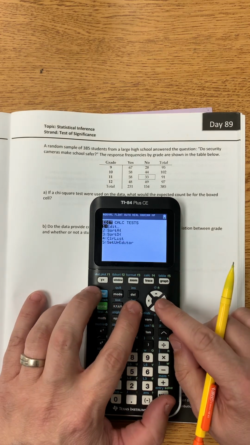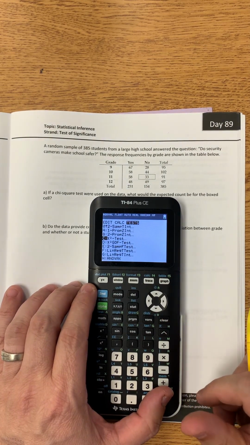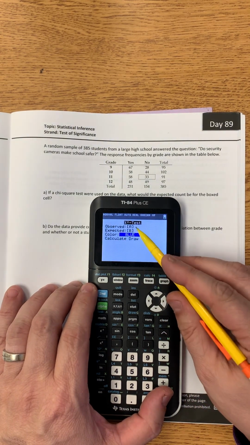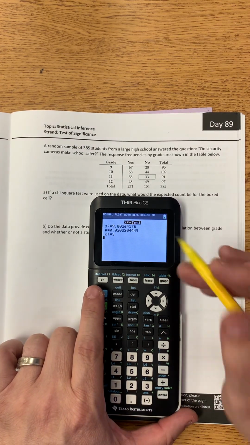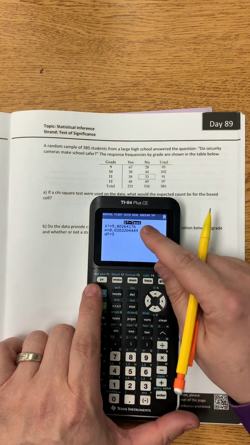Then I'm going to go stat test, chi-square test. We do that for independence and homogeneity. We use the same test, letter C. Observed, expected, just go ahead and hit enter, enter, enter. And we got this information and we need this. Yeah, I'll just have to retype that in.